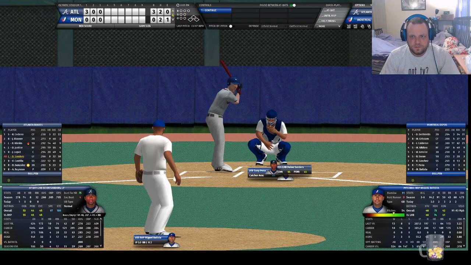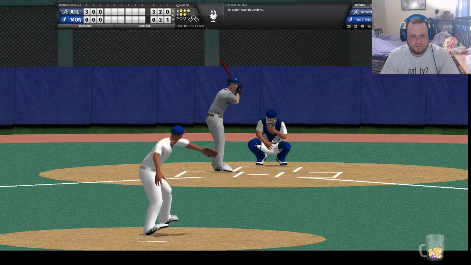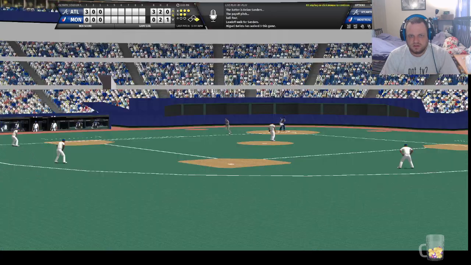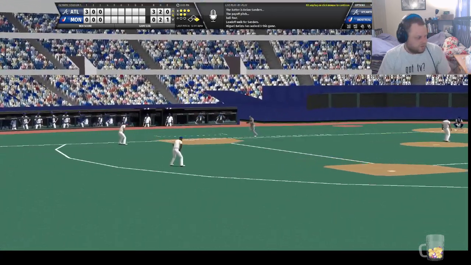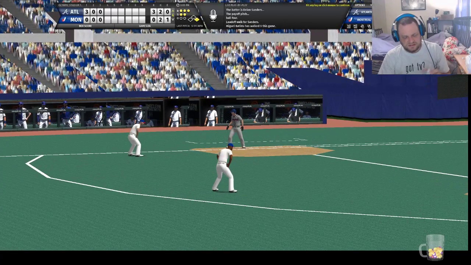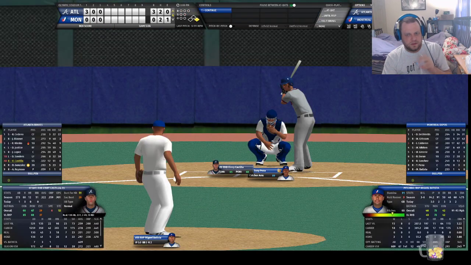Alright, top of the fourth. Still 3-0 for the Braves. Deion Sanders the batter. Full count to Sanders. And he walks. So Batista has had some problems with walks in this game, and it came back to bite him in the butt.